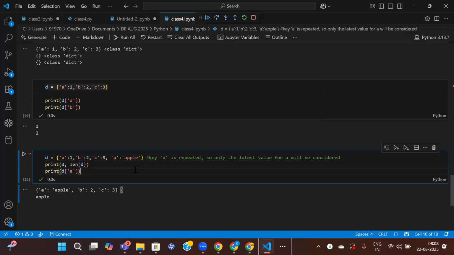Okay. These are very tricky things you might miss while writing the program. You might have been thinking, I have given A equal to 1, why that is not being picked up? Because it is already overwritten. It is stored with the value A, apple.